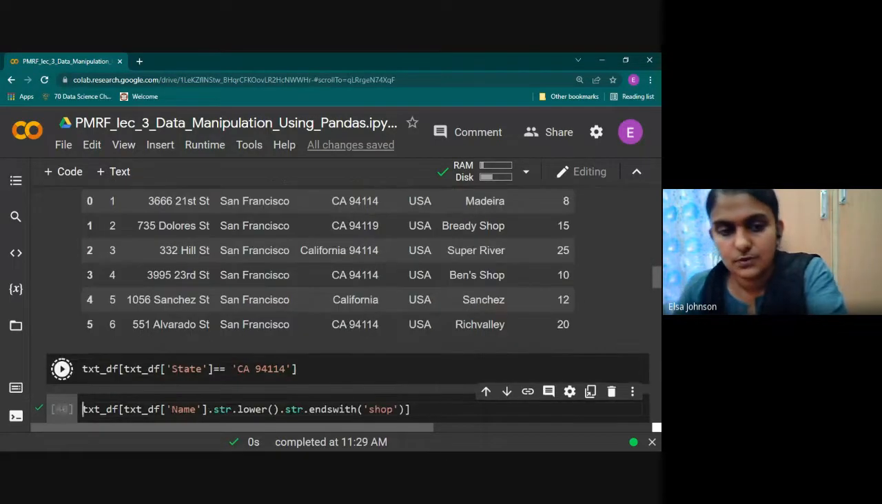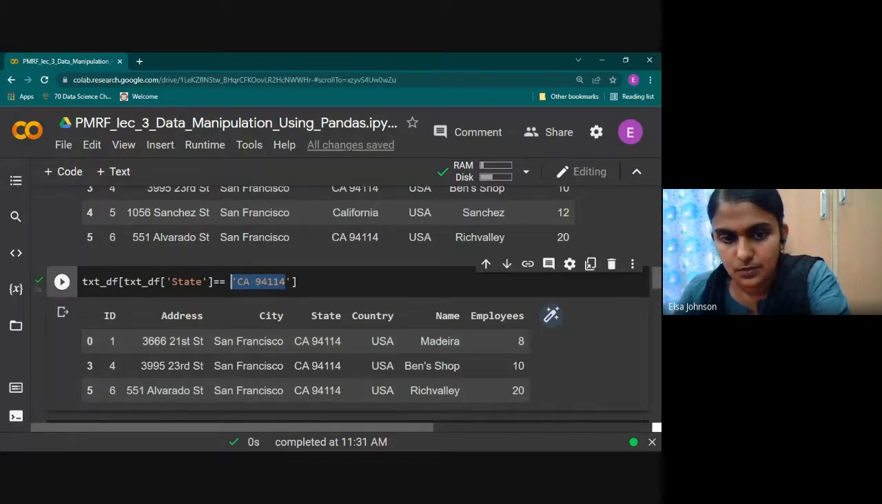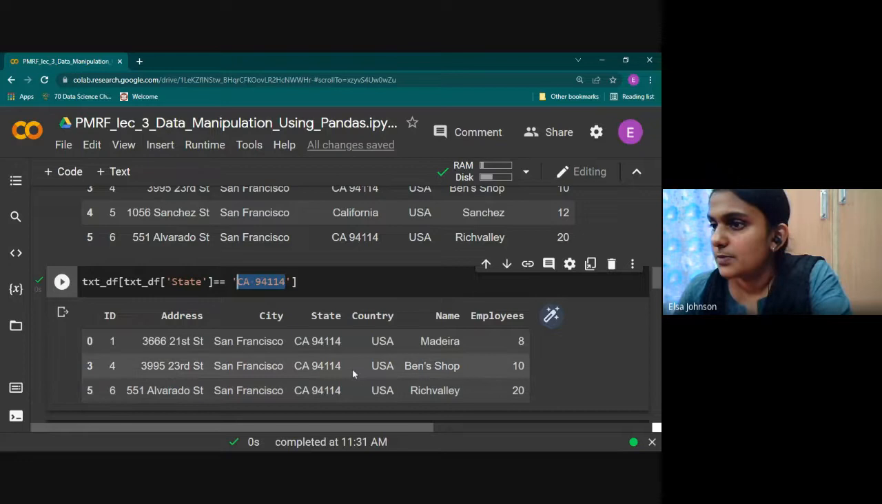If you run this, wherever the state matches this particular string, it will show those rows. Okay, I hope I'm audible.